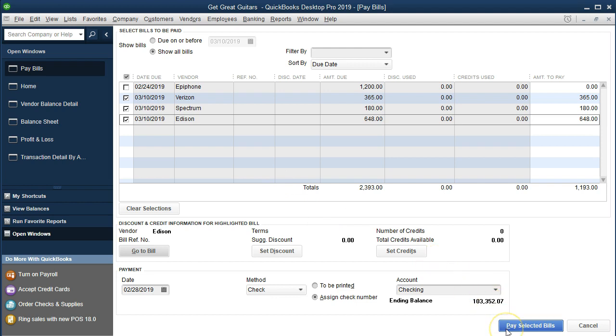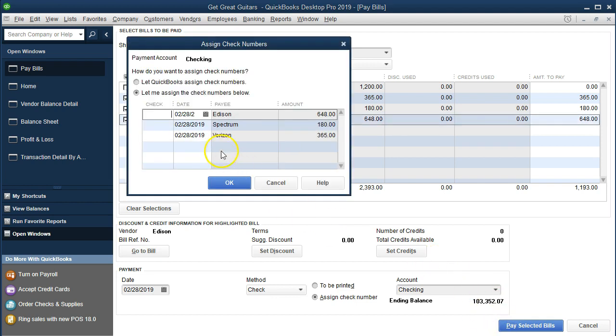We're going to go ahead and pay the bills now. So we'll pay the bills. And it says, let QuickBooks assign the check number, or we assign it. I'm going to let QuickBooks assign it because it's going to pick the next check number in the system, which should match what we are using in our checkbook. And then say OK.